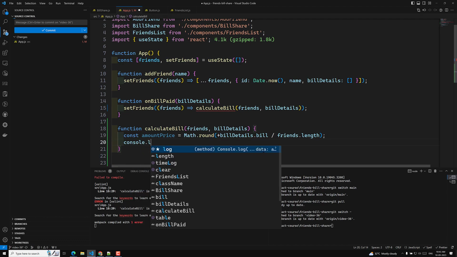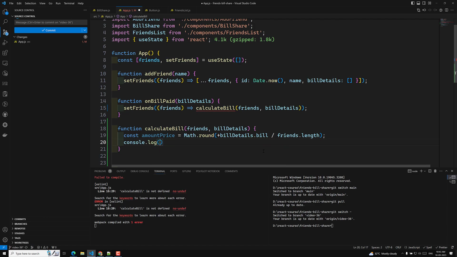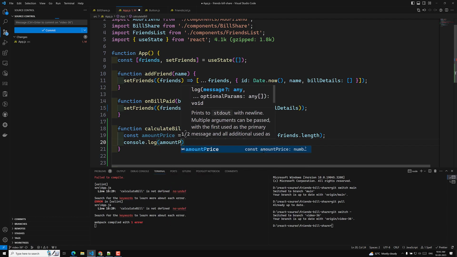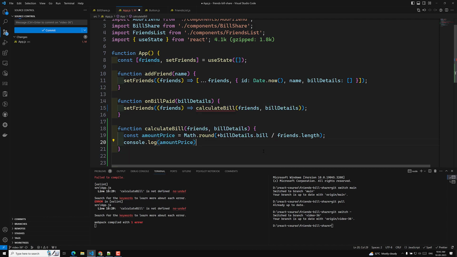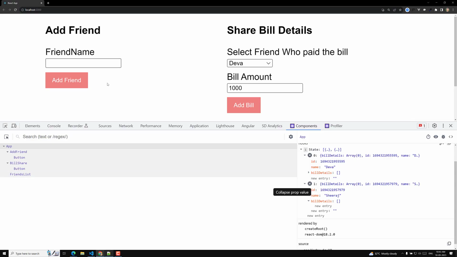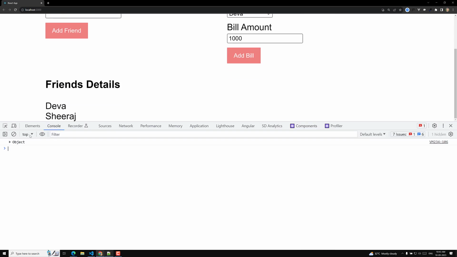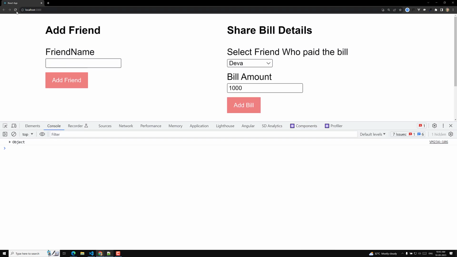So here I will be doing console.log of amountPrice. Okay, so this is the amount, we will try to check it. Now I have refreshed it. Let's see whether we are able to get it or not. Now when I am adding a friend here, we are having this one, right? Now the amount should be shared. So here I will add some users.